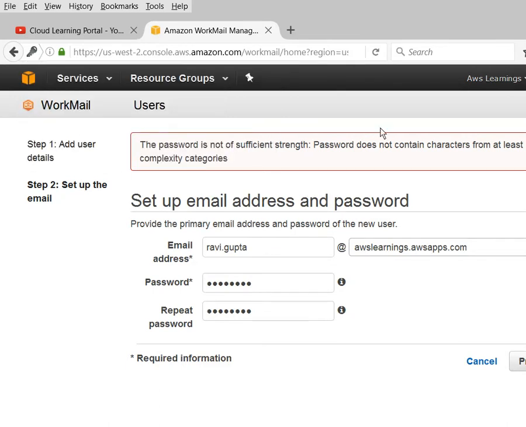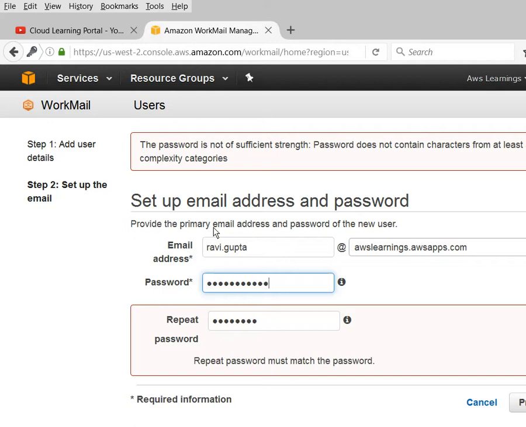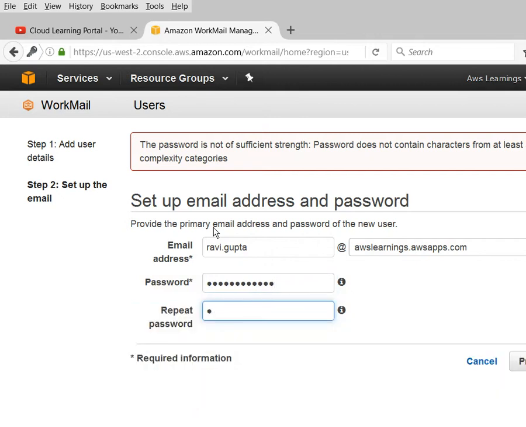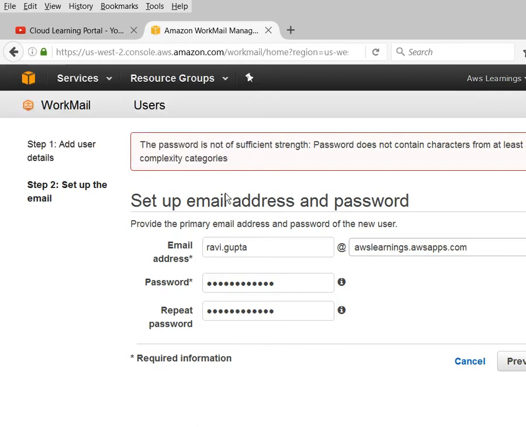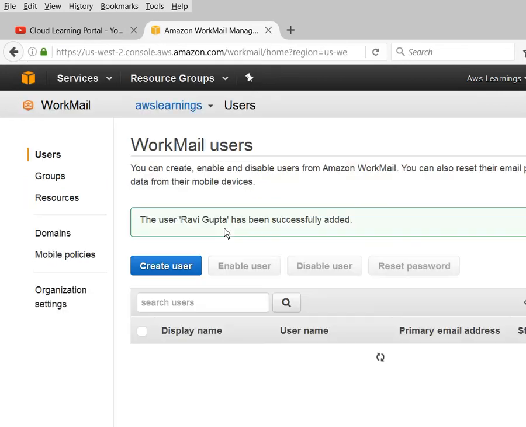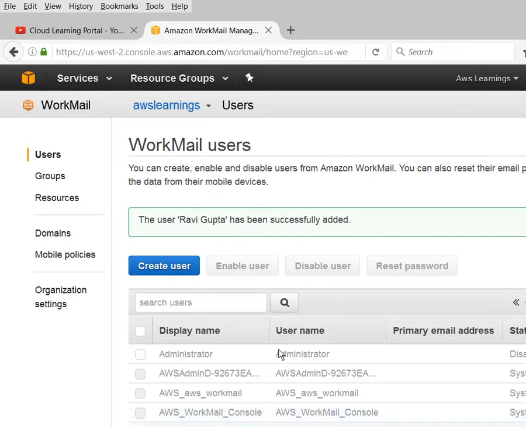It says that the password is not sufficient enough. Password does not contain characters from at least 3 complexity categories. Okay, this shows that it doesn't meet the complexity requirement. So here I have created one user, I can create another user.